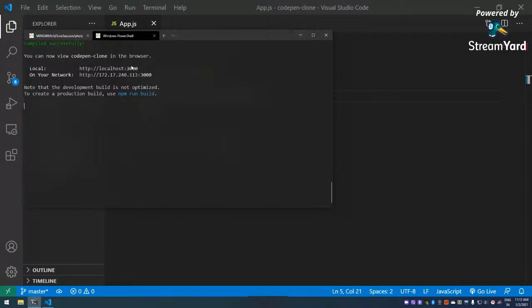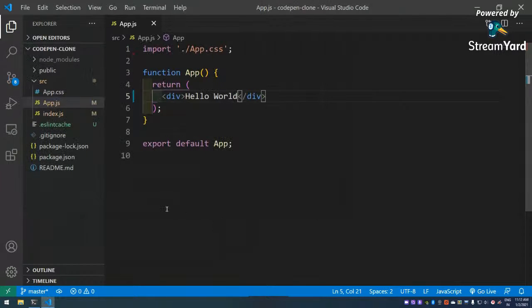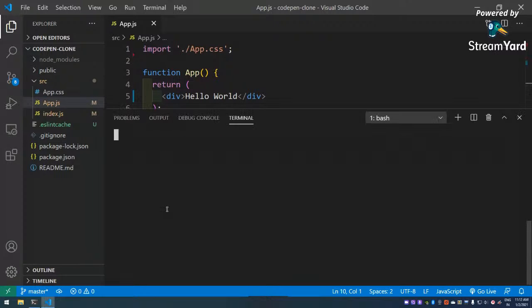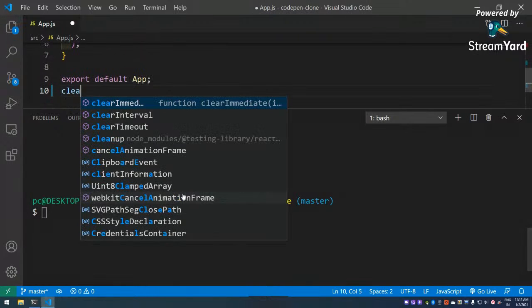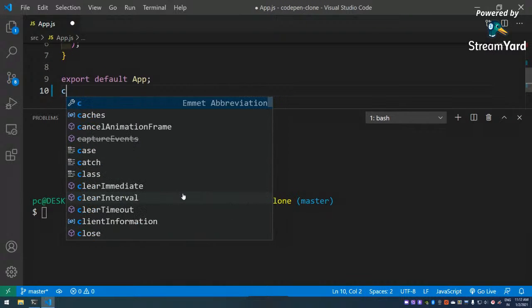So I can open it here. In my Windows terminal also I can open it, or I can use the integrated terminal. The integrated terminal is opened by Control J in Windows or Command J in Mac. So Control J by default. So this, why is it coming here?